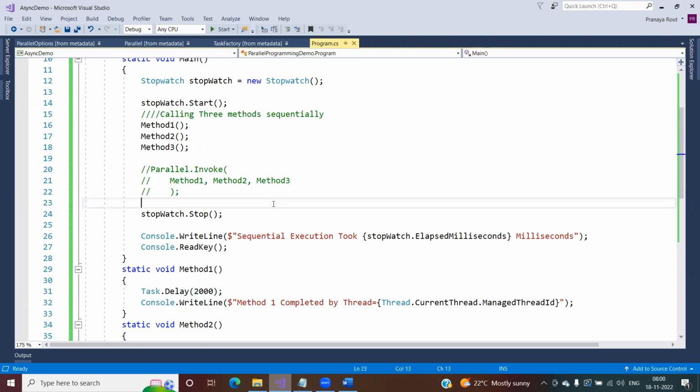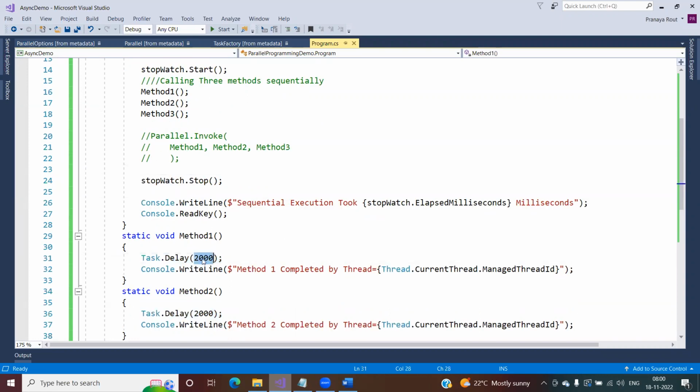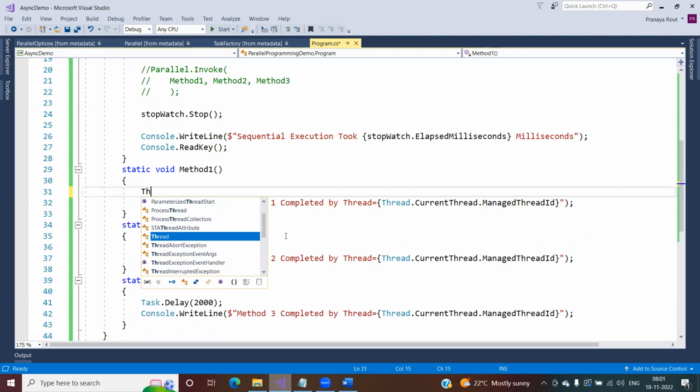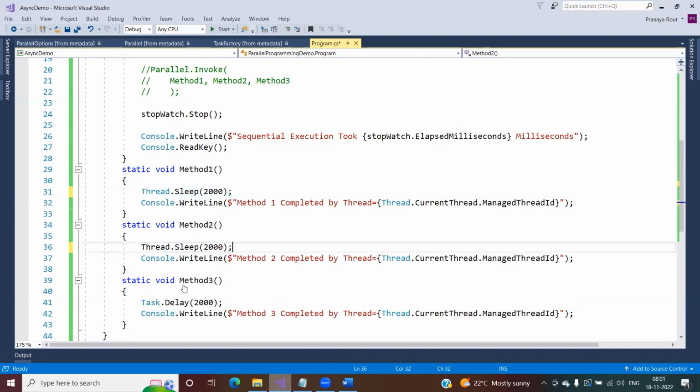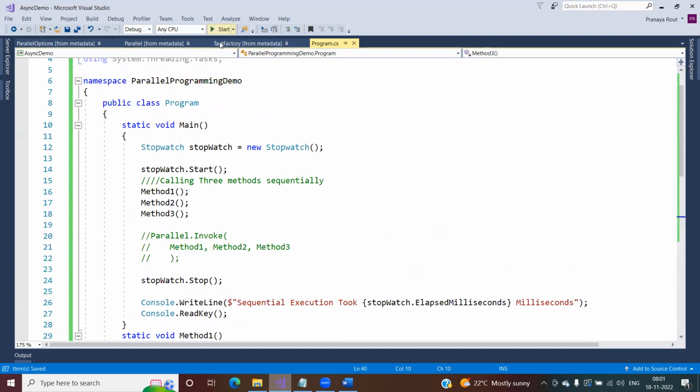See, the thing that you need to remember, I don't understand why it is not Task.Delay. Yeah, exactly, Task.Delay. It should be Thread.Sleep, right? Thread.Sleep, should not be Task.Delay. That is what I'm saying. Why is it not effective? So it should be the Thread.Sleep method, right? Now run this application and see the output.